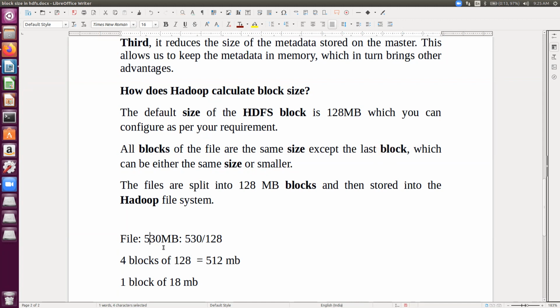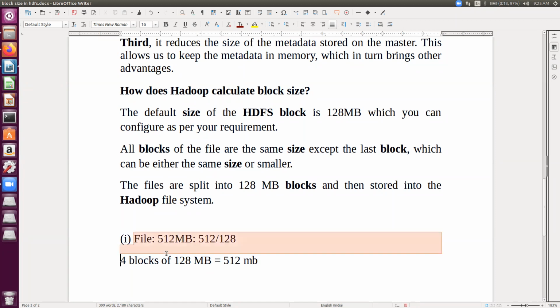For example, if I take a file of size 512 MB which needs to be stored in the cluster, in this case we will have 4 blocks of 128 MB, so that it adds up to the file size. So here in this case we have all the blocks of the same size. So I'll just elaborate both the things here so that you can understand it.